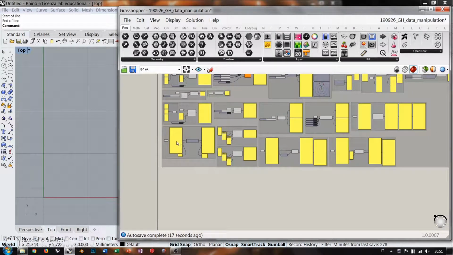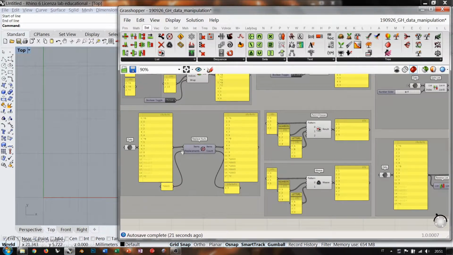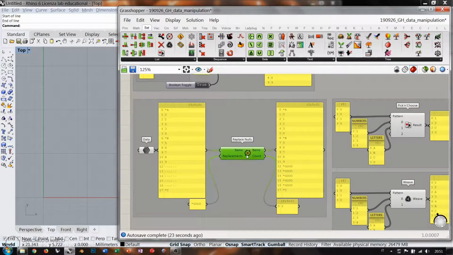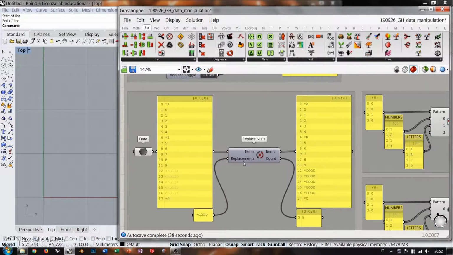And then last row for our set list group of components, replace nulls. You see that this is something that eventually might appear somehow like the operation that we just described, but it's not like that. This gives us the possibility to substitute, to replace the null items with another value. Okay, so you see that it corresponds to the null item here.